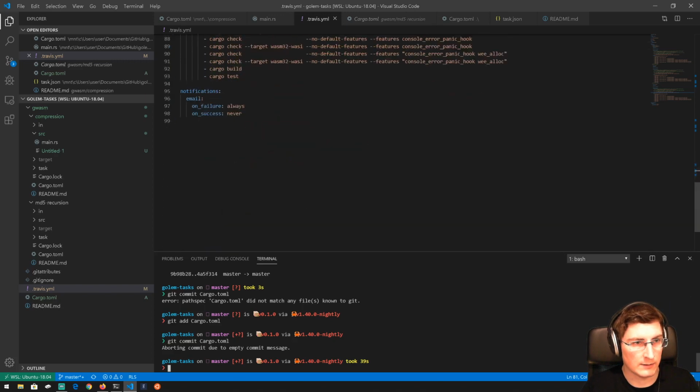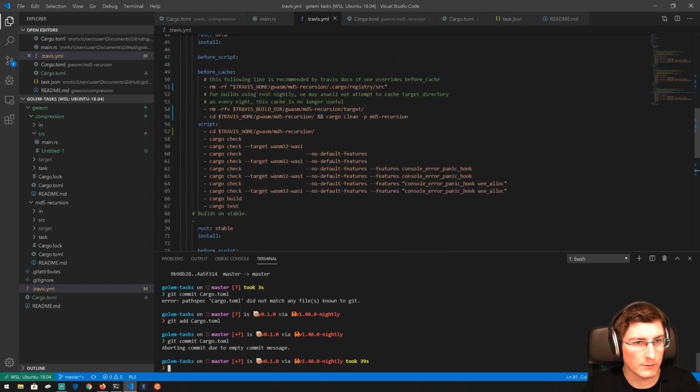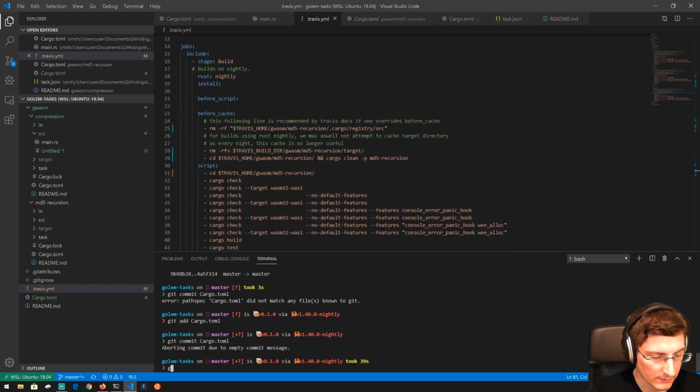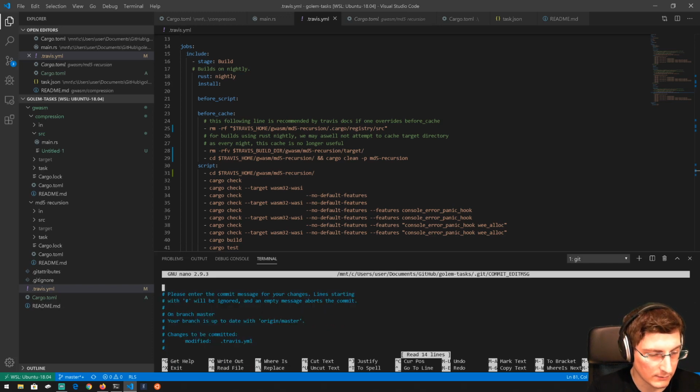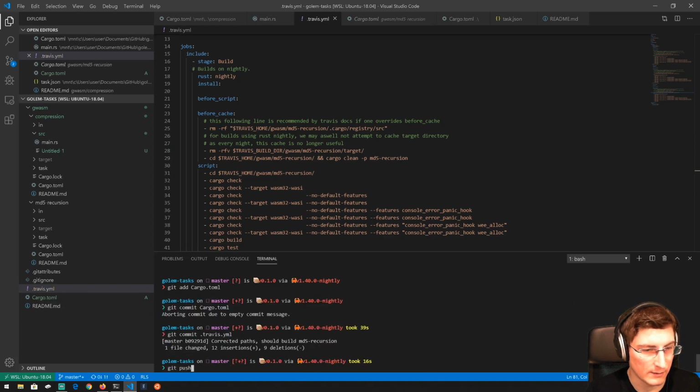Quick sanity check. I think that's probably fine. Well, only one way to find out. Git commit Travis. Corrected paths. Good build. MD5 recursion. Push that up.